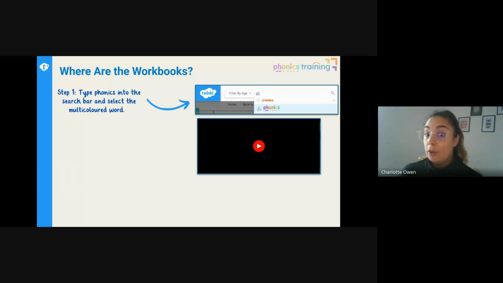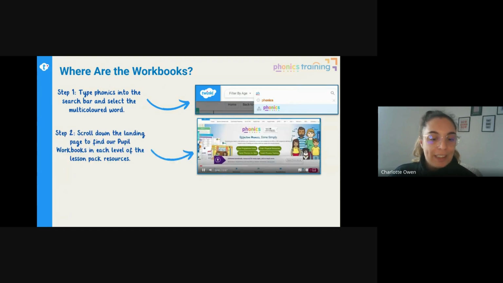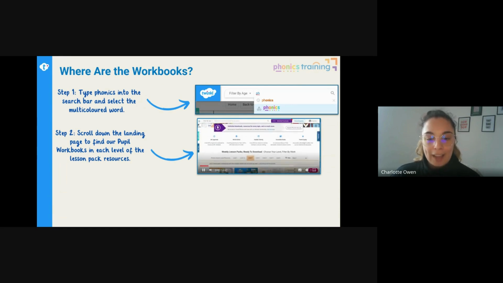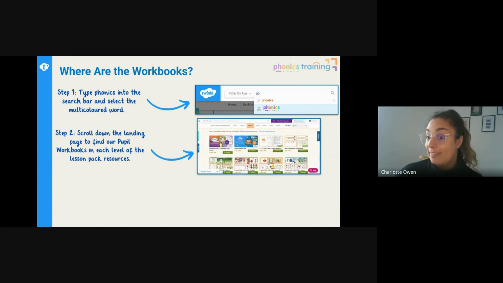Now it's really important that you go to that specific landing page so that we know that you are downloading those resources from our validated Twinkl Phonics programme. Then you would be on our landing page. You'd be able to tell that you're on our landing page because you would see the DFE flag and you'll see our lovely Twinkl Phonics family.